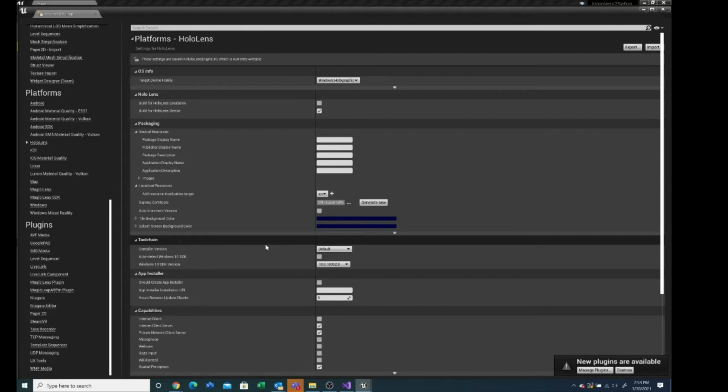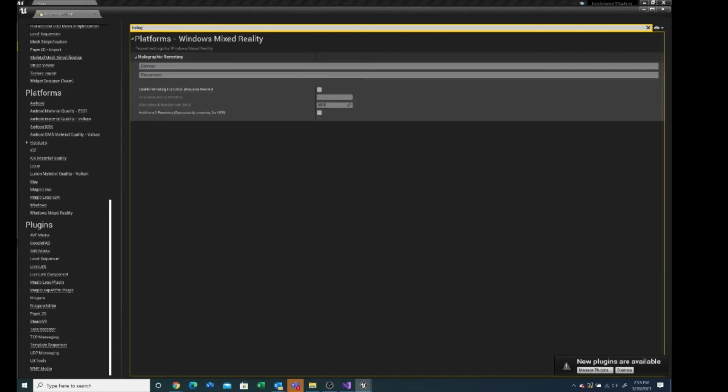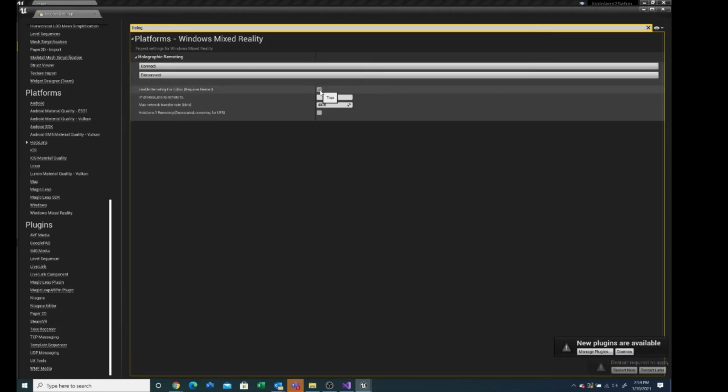But the beautiful part about Unreal is we don't have to build and deploy every time we want to see if something's working out. We can get a general idea via the VR preview, which we have to explicitly enable via holographic remoting. So on the HoloLens device itself, there is an app to allow holographic remoting. And checking this box will require another restart. So I will check the box and click restart.